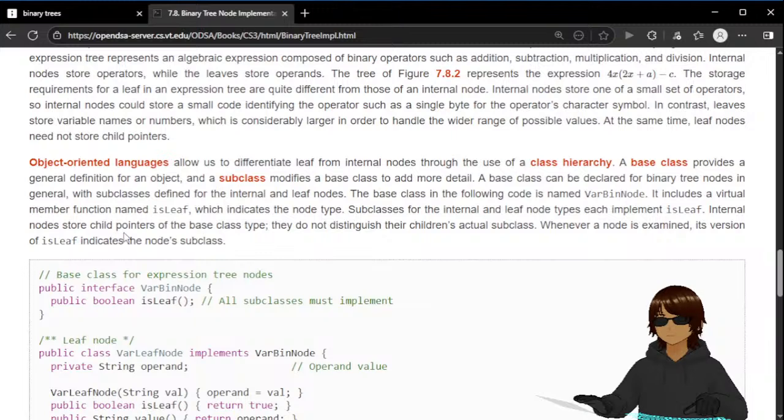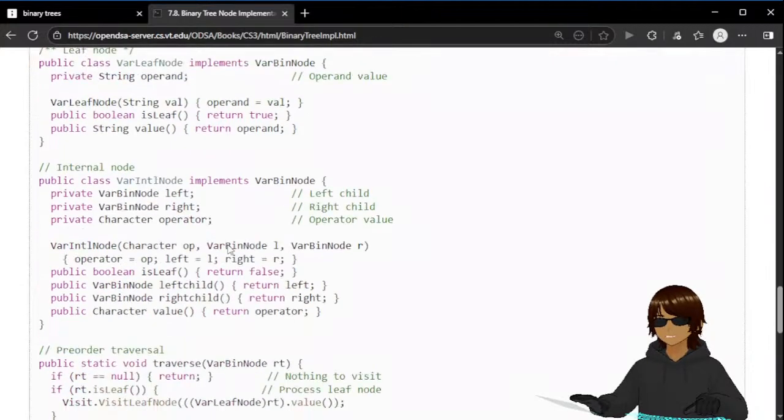Internal nodes store child pointers of the base class. They do not distinguish their children's actual subclass. Whenever a node is examined, its version of isLeaf indicates the node's subclass.